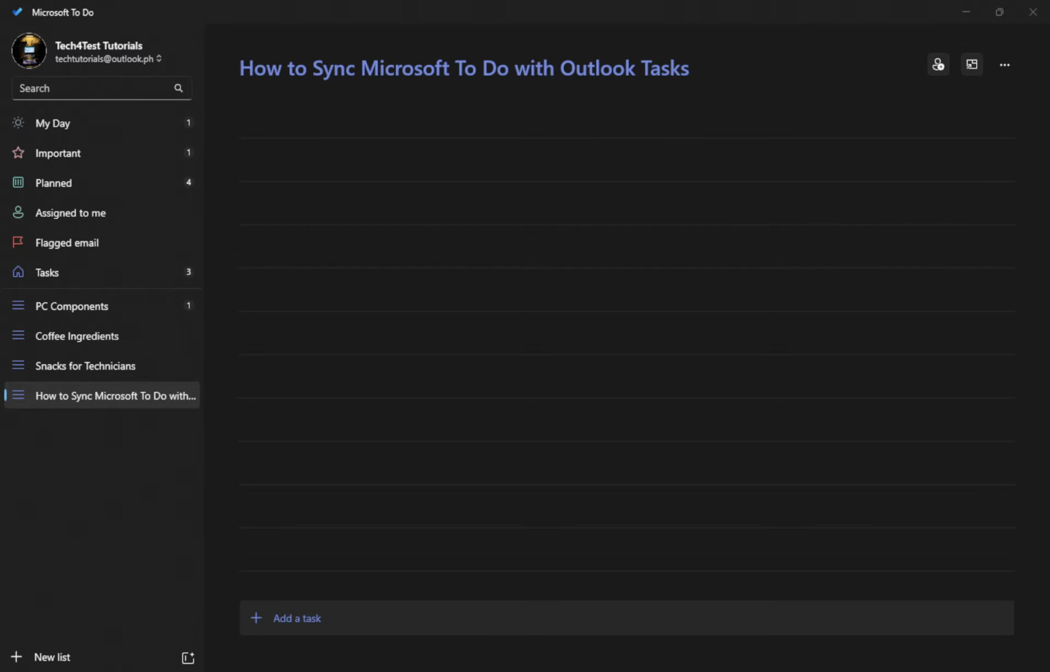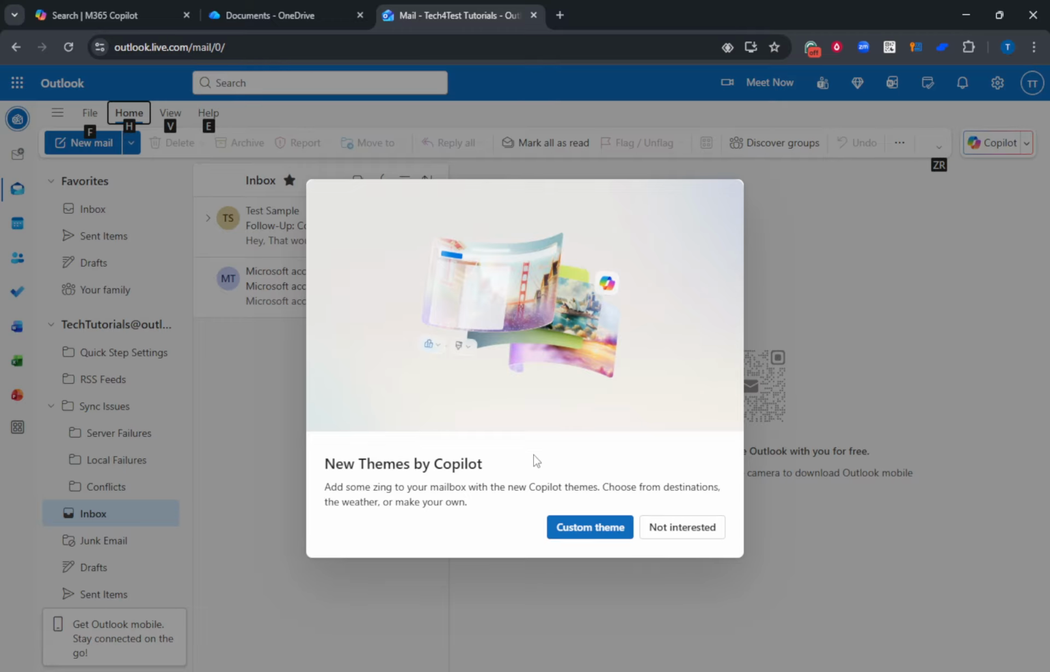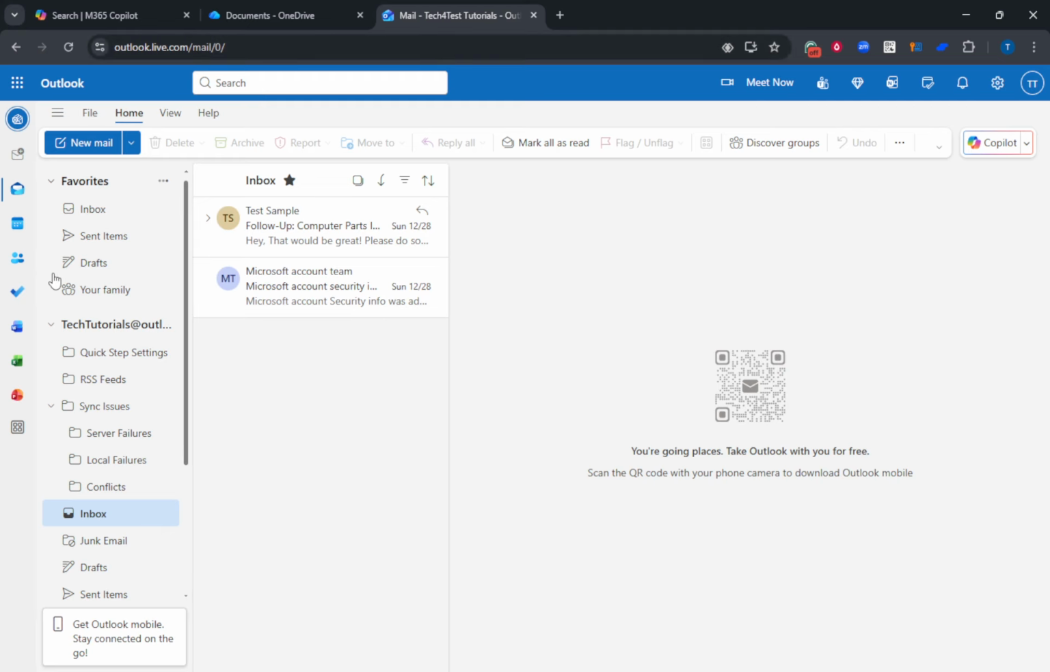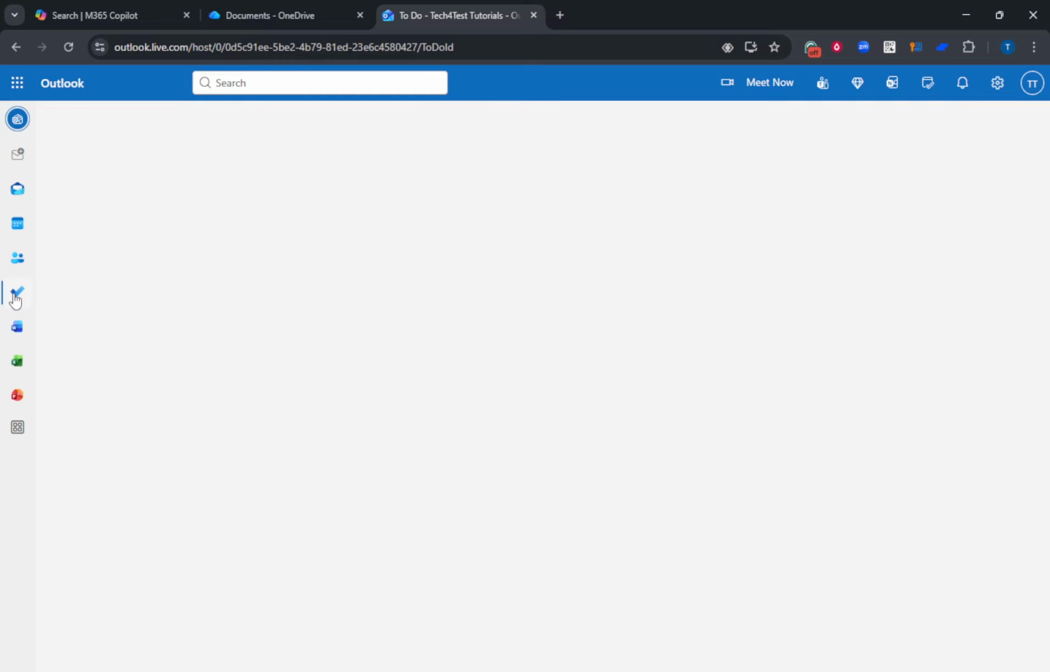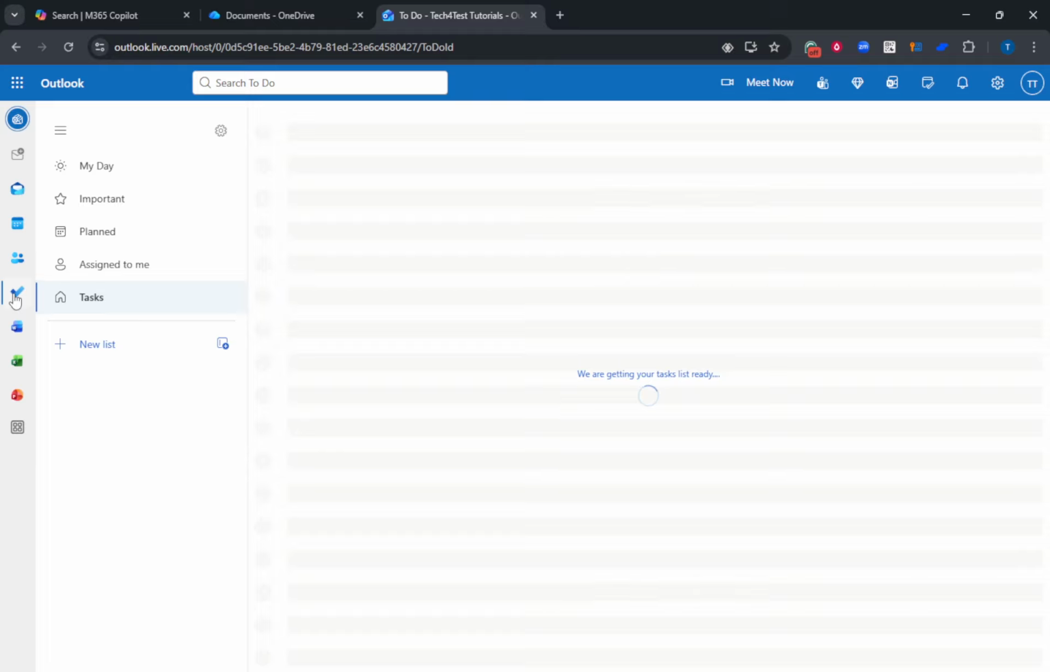First, let's clear up how syncing actually works. Microsoft To Do and Outlook tasks stay in step automatically as long as you're signed in with the same Microsoft account in both places, whether that's on the desktop app, the web, or your phone. Behind the scenes, all your tasks live on Microsoft's Exchange Online servers. That means when you add, edit, or complete a task in one app, it's mirrored in the other without you needing to manually refresh or switch anything on.